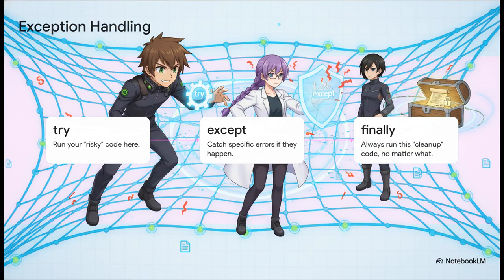Great code doesn't just work when everything goes right. It has a plan for when things go wrong. And that's where exception handling comes in. It's your safety net. You try the part of your code that might fail, you accept any specific errors that might pop up so you can handle them gracefully, and then, in the finally block, you run your cleanup code, like closing a file, no matter what happens. This is what makes your programs resilient instead of just crashing.